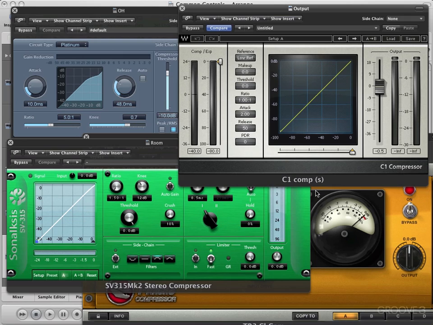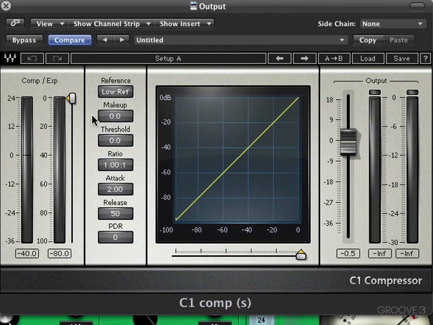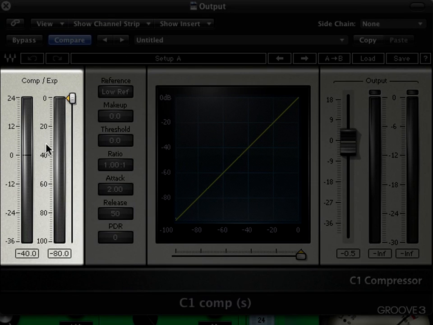Let's look at this Waves compressor. We have the C1 comp. The very first thing we see on the left-hand side is a couple of meters. On the left-hand side of these 2 meters, we see the gain reduction meter. Now, it can go down below 0 for compression or above 0 for expansion. For the moment, we'll just be dealing with compression.